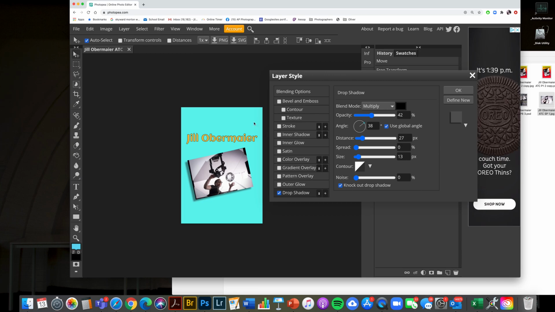So it looks like it's existing in the same scene. It would look really weird if the shadow on one was going one way and the shadow on the other is going another way. You can change the distance of the shadow so it looks like the object is further away from the background. The spread makes it very crisp at the edges or softer at the edges. The size makes it more diffused or less diffused and crisper.